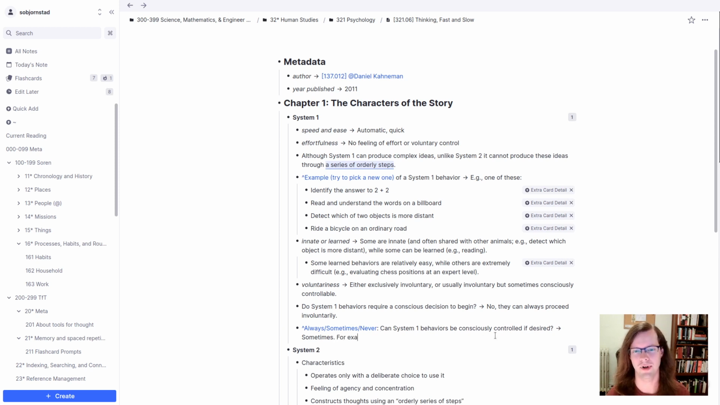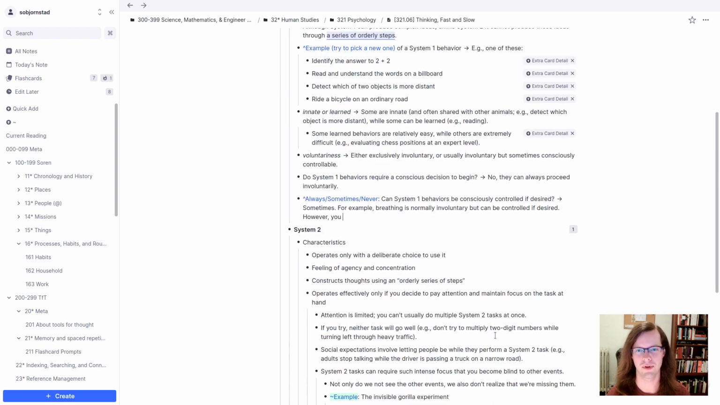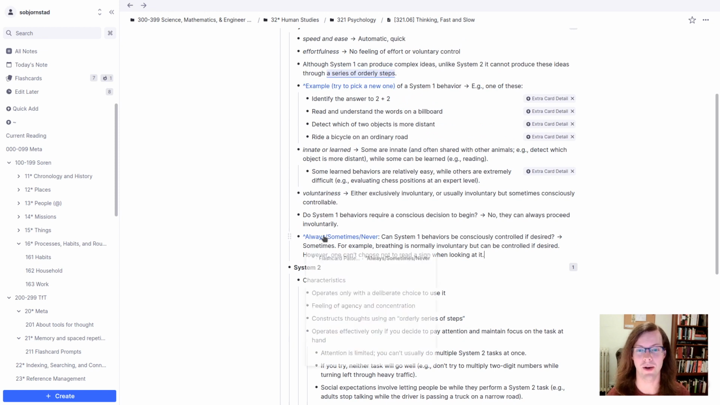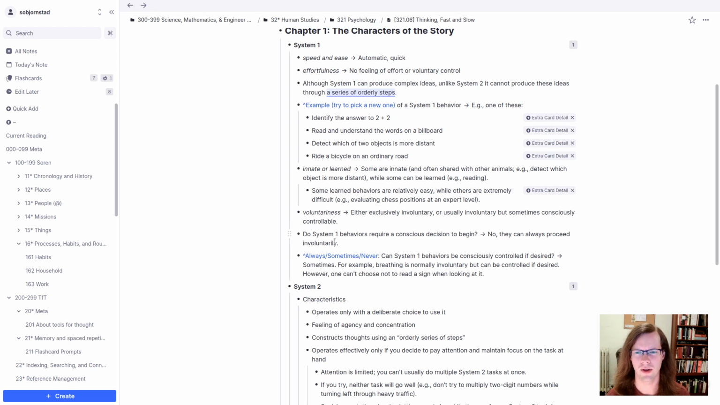Sometimes. For example, breathing is normally involuntary, but can be controlled if desired. However, one can't choose not to read a sign when looking at it. So this applies to some, but not others, is the clear description of this. I'm just trying to think if there's a better way that we can do this. Splitting it up will sometimes require other compromises like this.